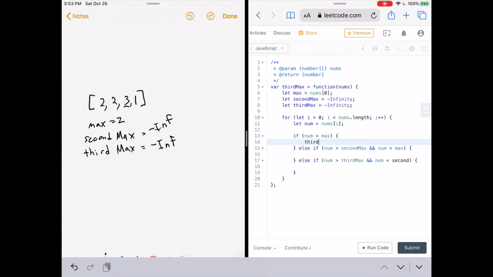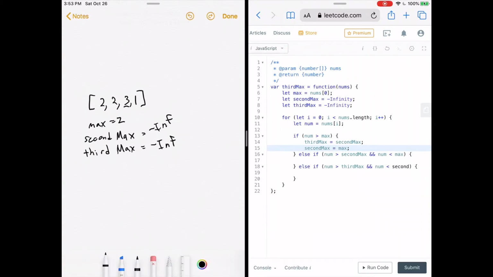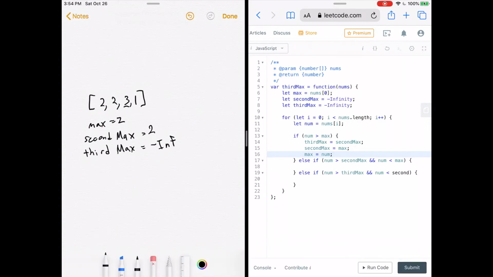So we'll say third max equals second max. In this case, they're the same, so we go to the next line. Second max equals max, which would look like this. Second max is now the number 2. And then finally, max can now be the number we're on. So max is now the number 3. Now we move on to the next number, which is the number 1.